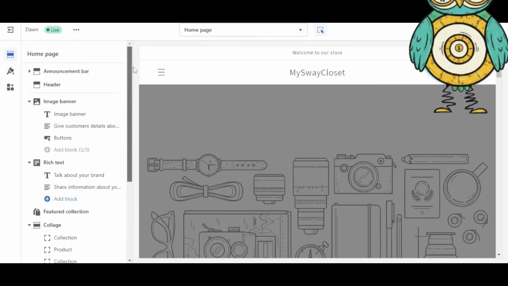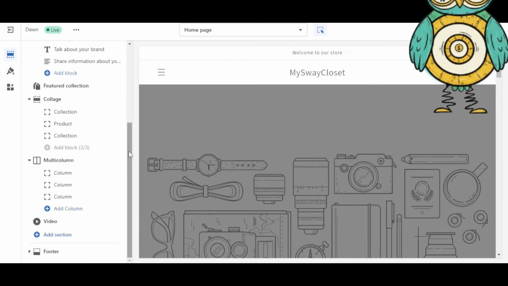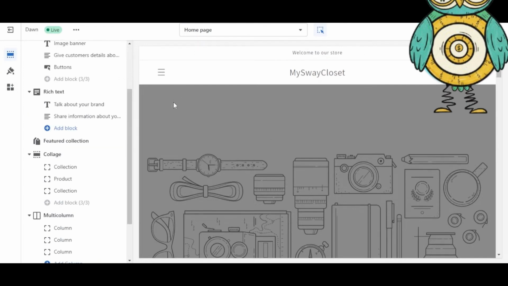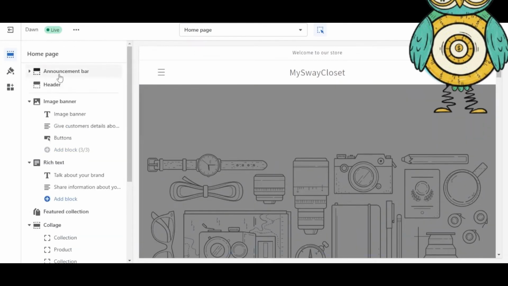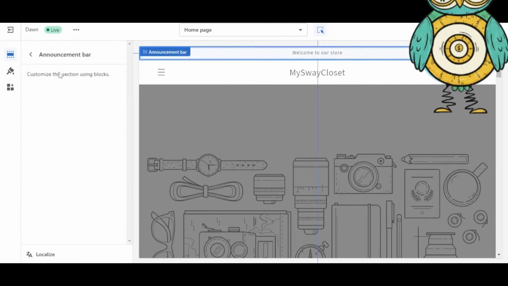This is my store right here. And you can see you have to click on these sections and it will show you the different sections that you can add to your store right here. In your header, or you can see in your home page, I am actually getting the announcement bar right away. You can see the announcement bar option selected, and this is the announcement bar right here.